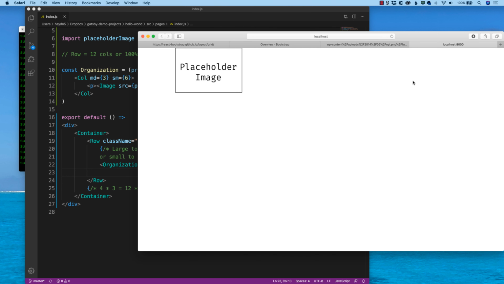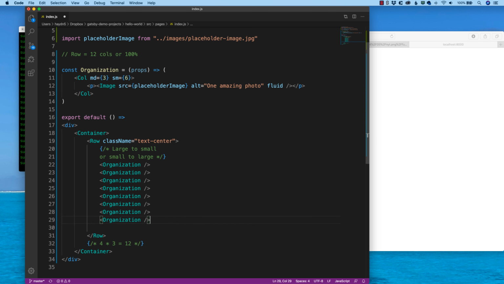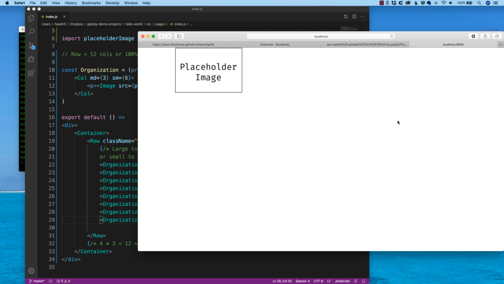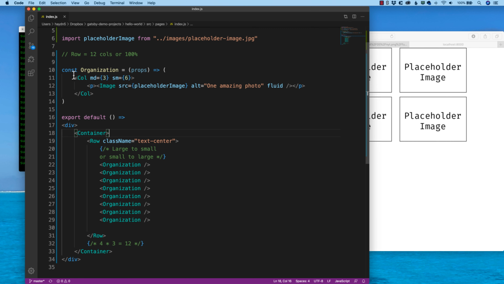So I can then copy and paste this 8 times. 2, 3, 4, 5, 6, 7, 8. And voila, 8 come right back. Check this out. I've only written my column once, but I've applied it 8 times. That to me is just, I love this, because the less code I can do, the fewer mistakes I can make. I can change this to whatever I want now.